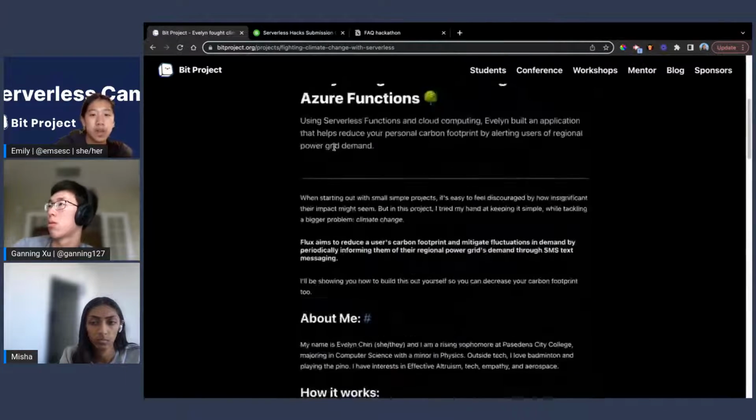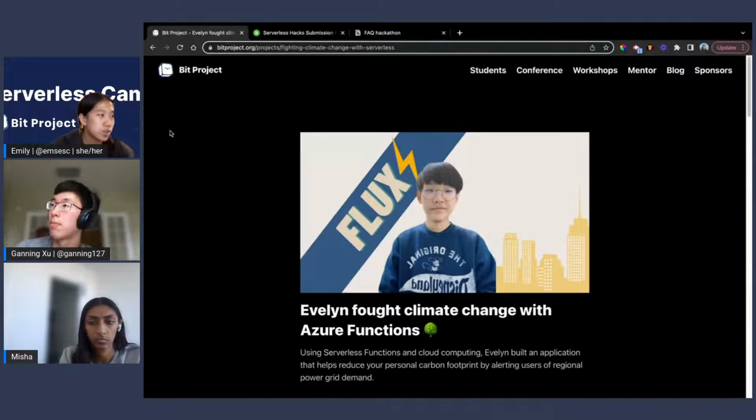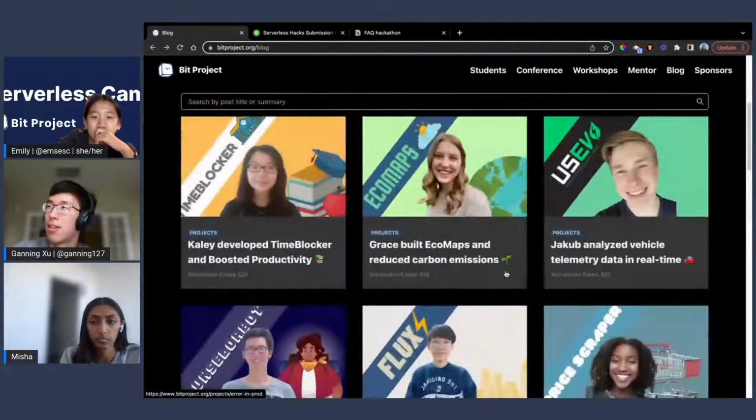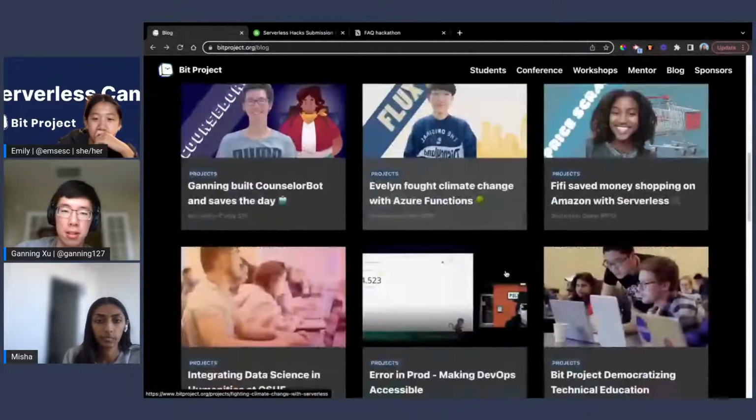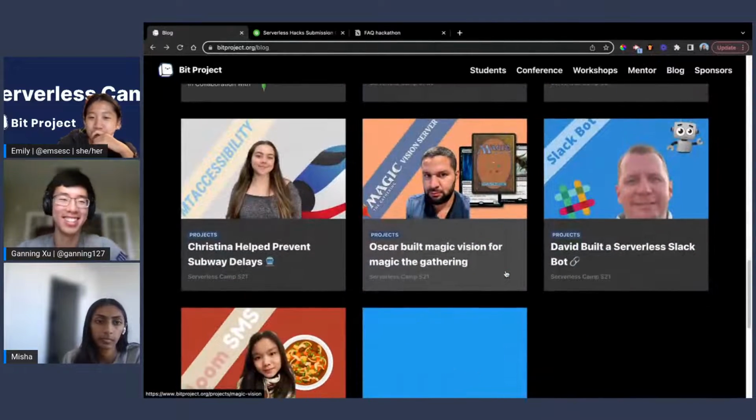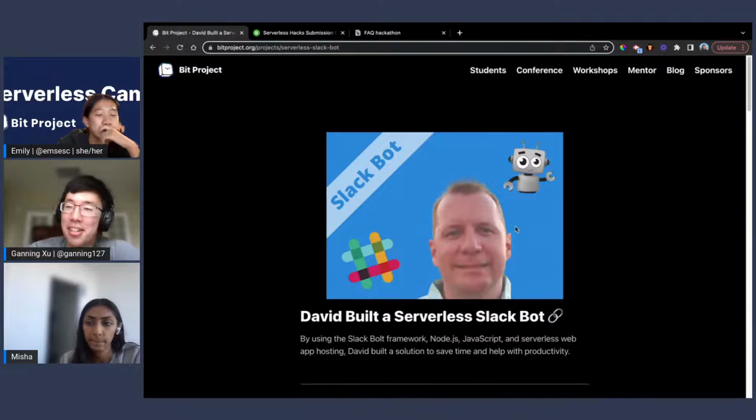This is one example of not solving the problem, but helping work toward solving climate change. Let me think which one I want to show off. Okay, let's see. Slackbot. I thought this one was pretty cool.